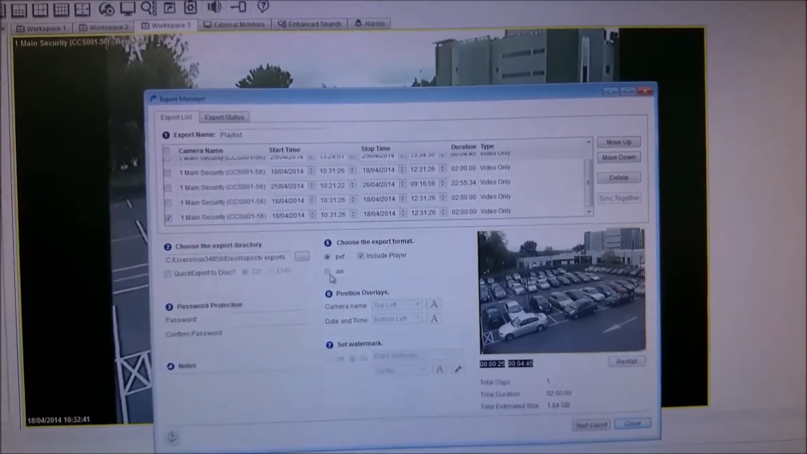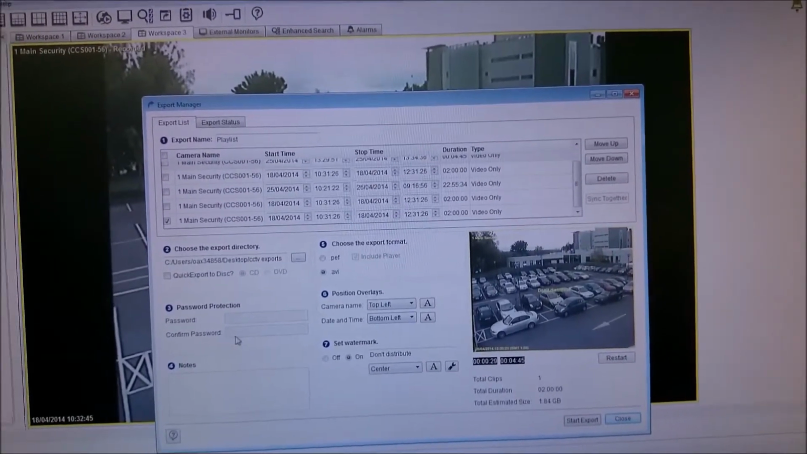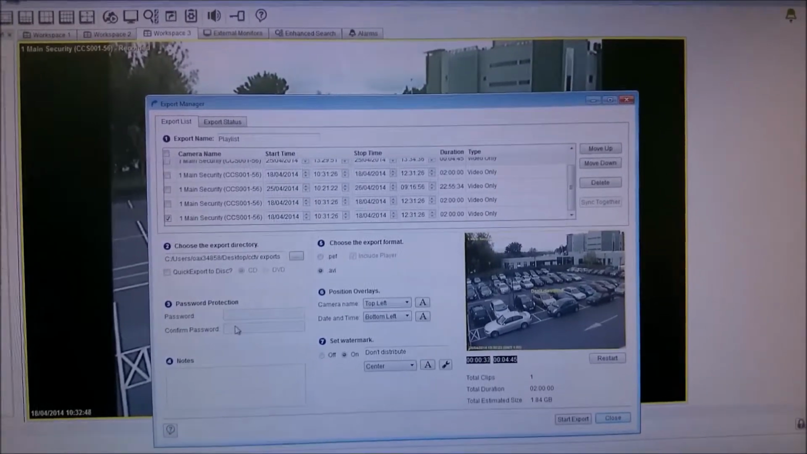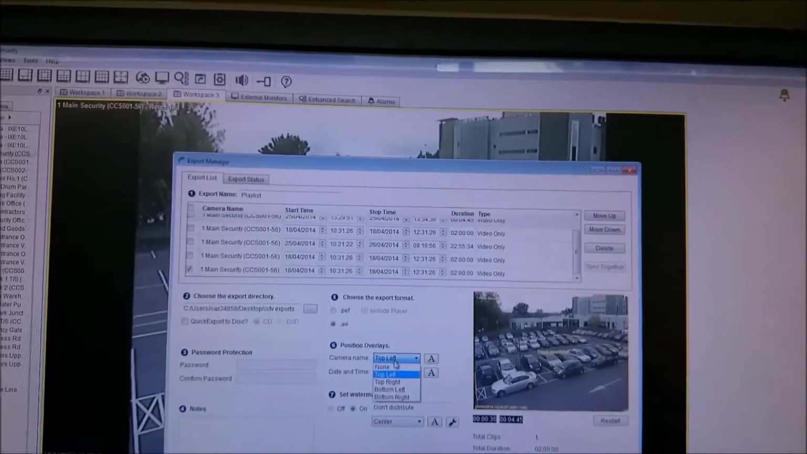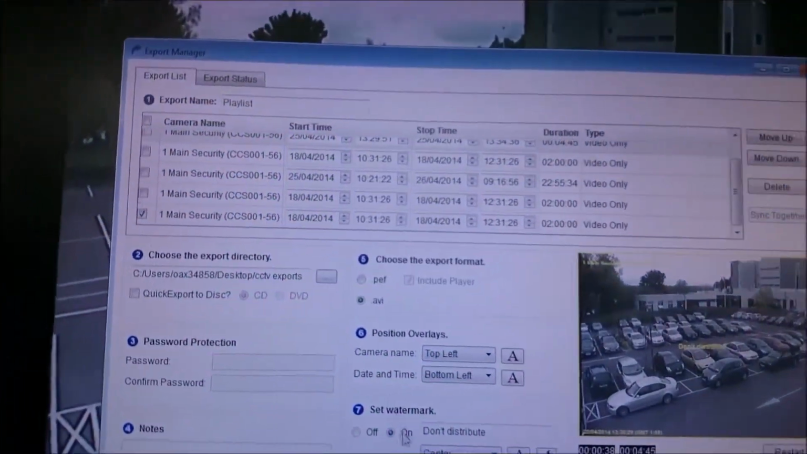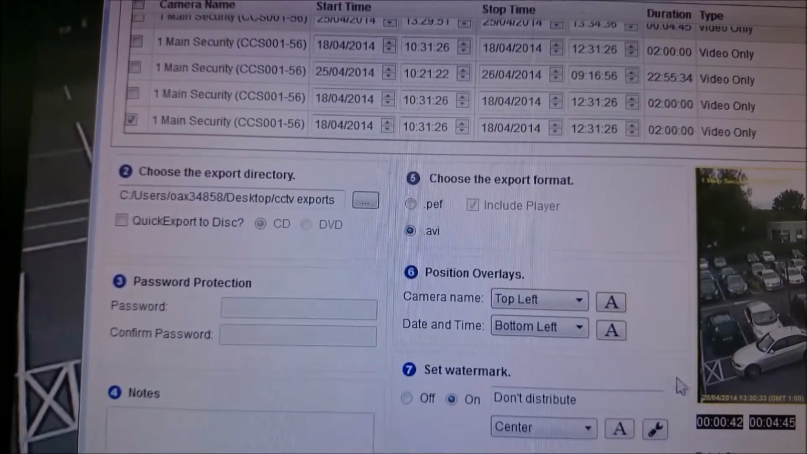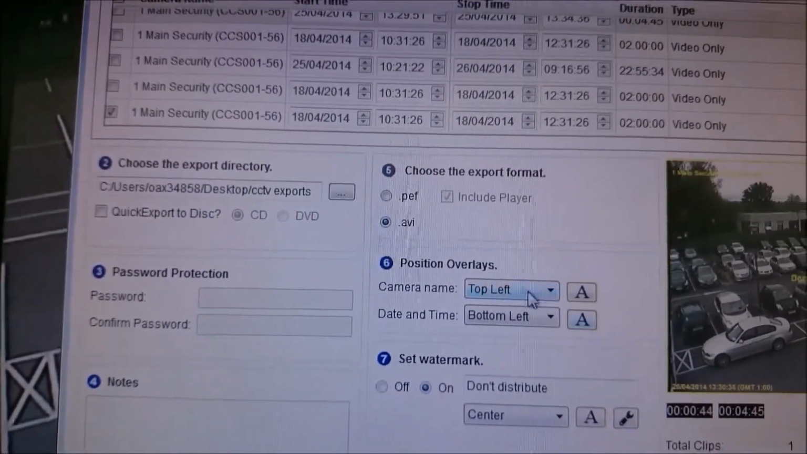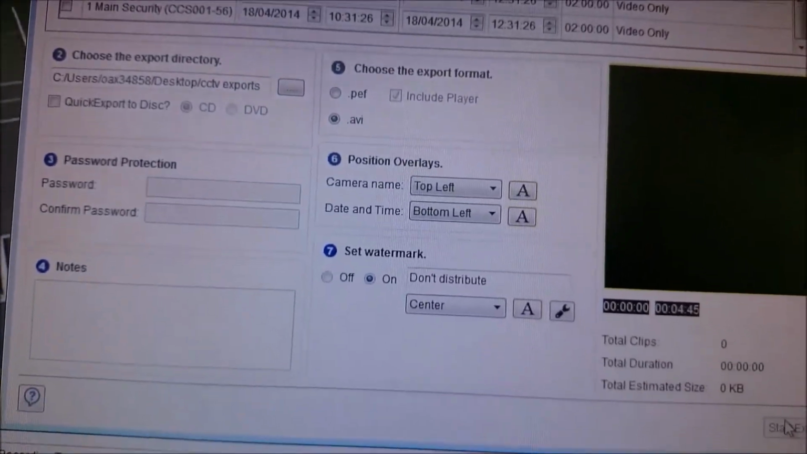When you go to AVI, you have other options. You may insert a password to password protect the folder depending on the end user. You also have the option to insert the camera name, time and date, and a watermark, depending on the end user, what he requires and what information he needs from it. When all these are completed, you press Start Export, and again it will be in the desktop folder.